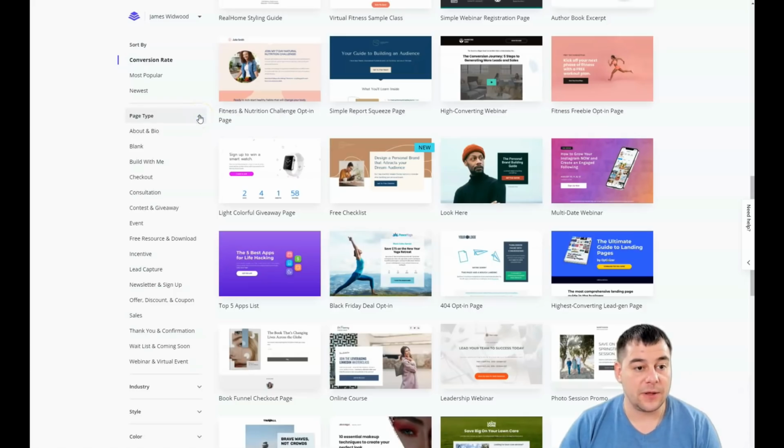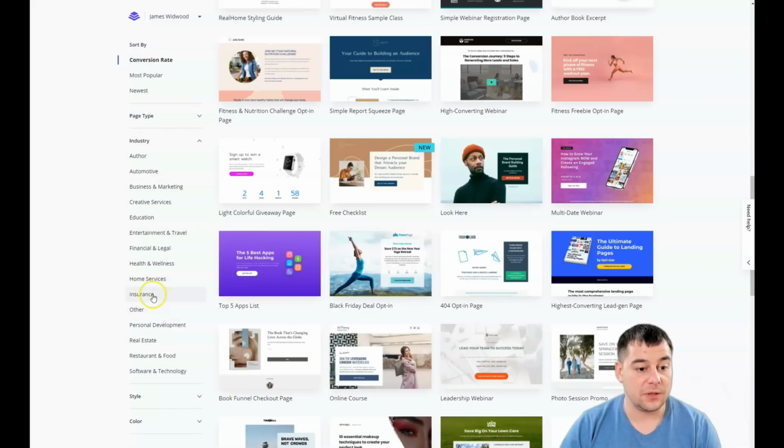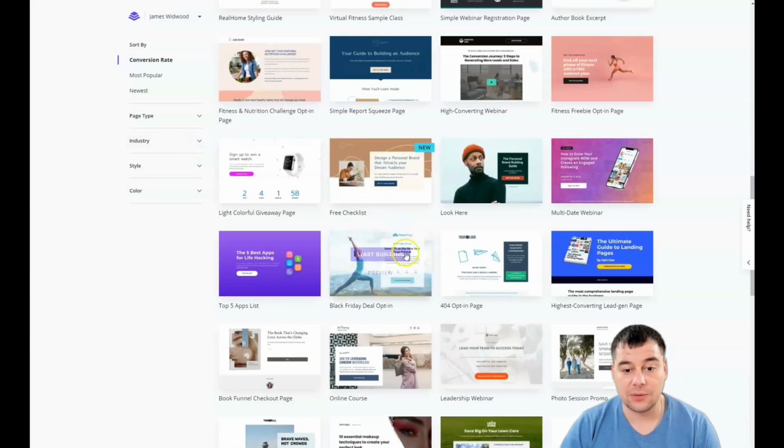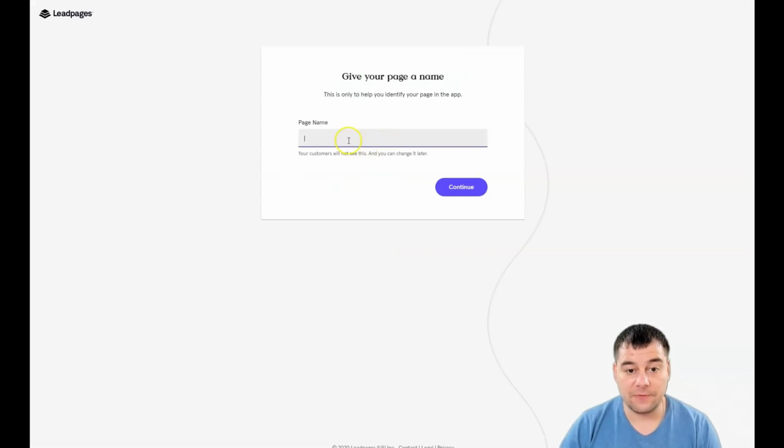You can sort it by the page type. You see there's a lot of options here. You can sort it by industry. Maybe you work in insurance or real estate and it's going to save you some time of building. I'm going to build this one. Just press start building. You need to give your page a name first and after that you'll be in the editor.